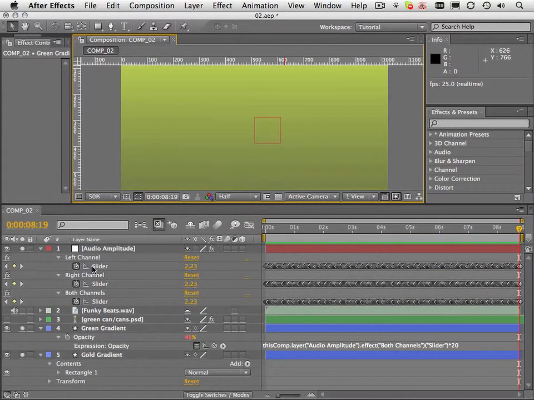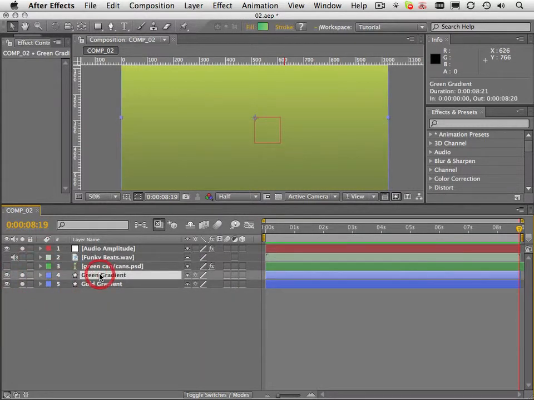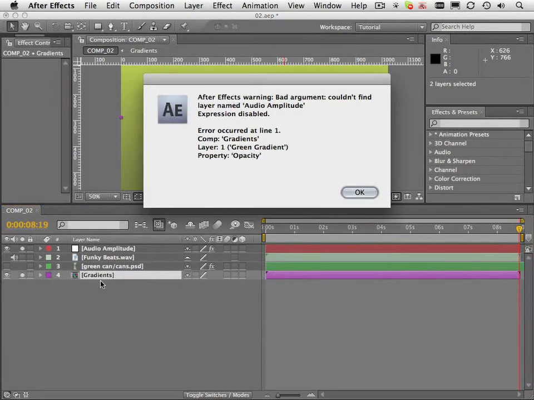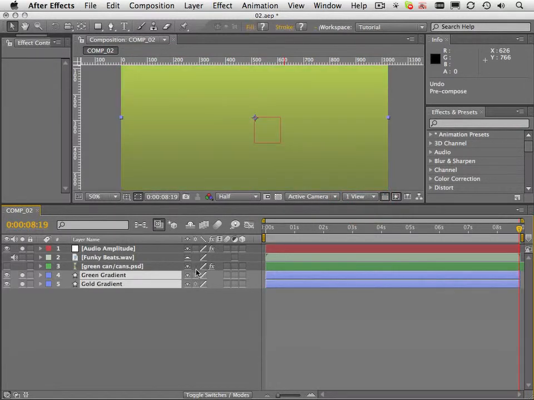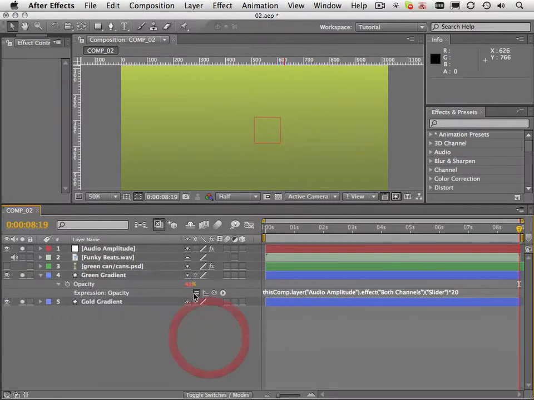Alright, so that's our base. Before we move on, we'll just select these two and pre-compose. Name these gradients. And see what I did? I pre-composed without including the layer that has the audio amplitude, so it broke my expression. So just undo that. And the expression is probably still going to be broken, so if I press EE, that will reveal my expression. No, it's not broken anymore. The undo seems to have fixed it.